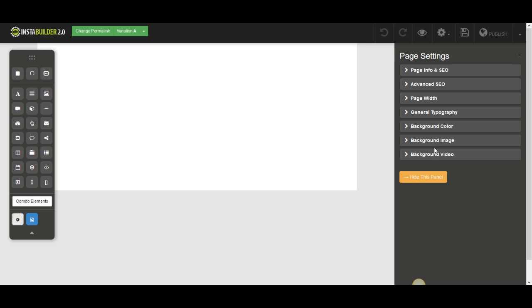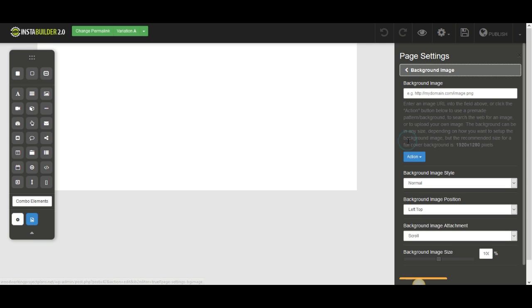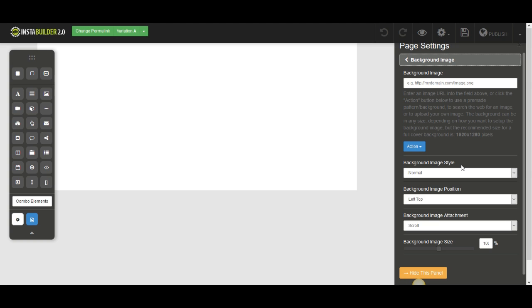You're going to see this menu open up. Scroll down to background image. Now as you can see here, you also have background color, background video, but today we're going to stick with background image. Now Instabuilder 2.0 does have amazing tutorials already set up on their website once you get access to it.